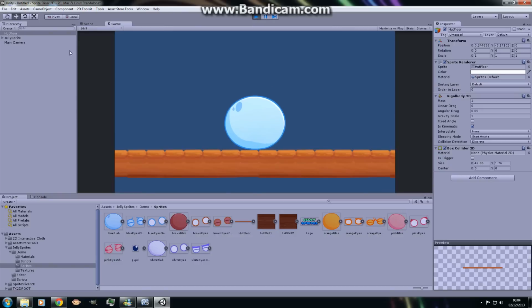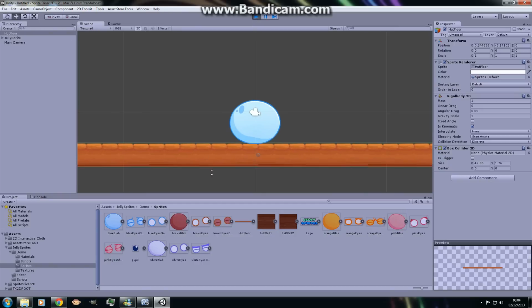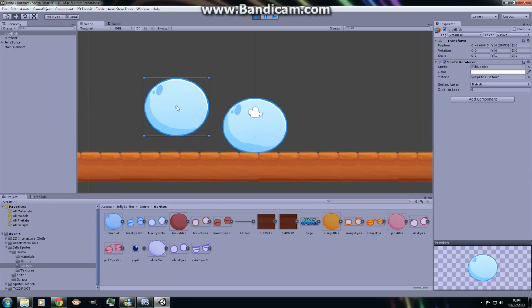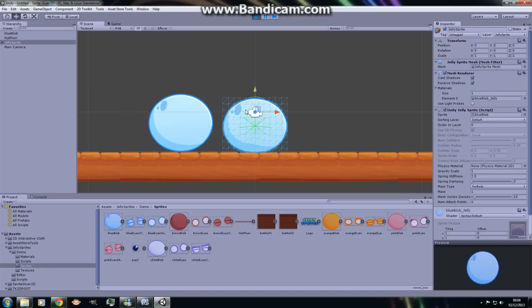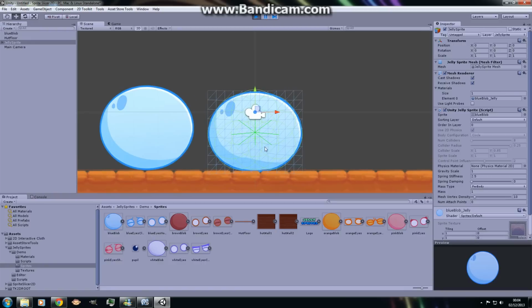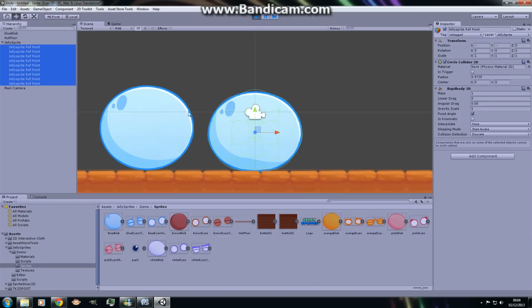So there we are. Just for comparison, if we drag the original sprite in, that's the original sprite. So you can see the jelly sprite is kind of compressing and bending. You can actually see this on the mesh here. You can see the vertex points deforming. So if I just drop it again, there you are, you can see it bouncing around.